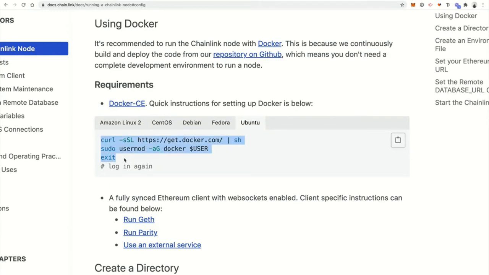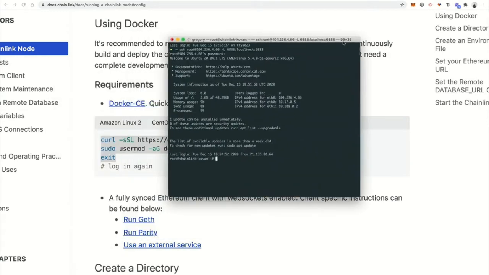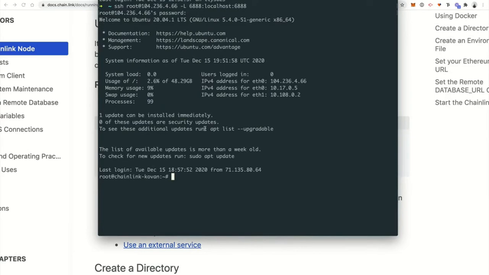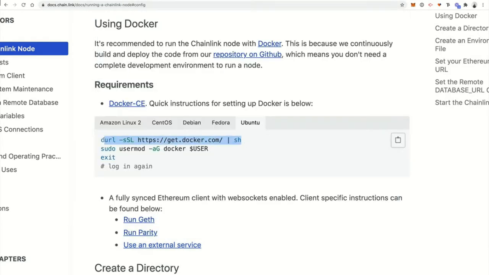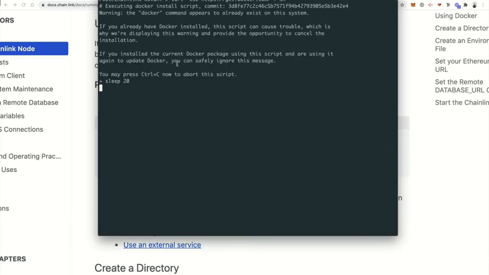I'm really just going to copy this and then go to our terminal here that we've SSH'd into our box. Again, make sure you SSH into your server, just like I showed you in the last section with your port mapping. I'm going to copy this one at a time. So curl makes web requests. This is going to fetch Docker and install it.